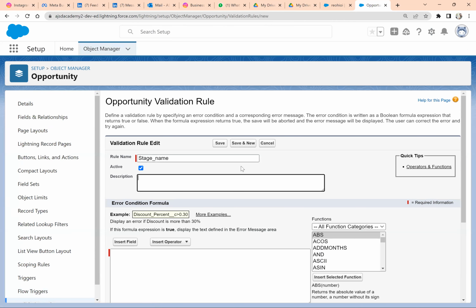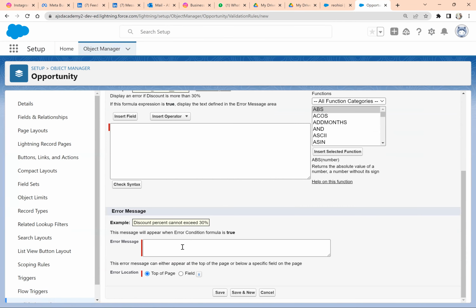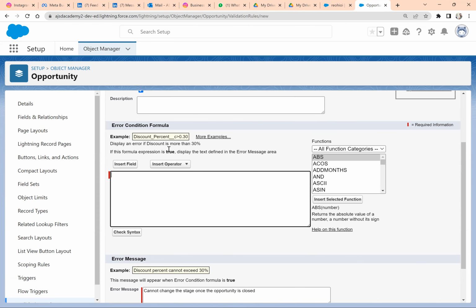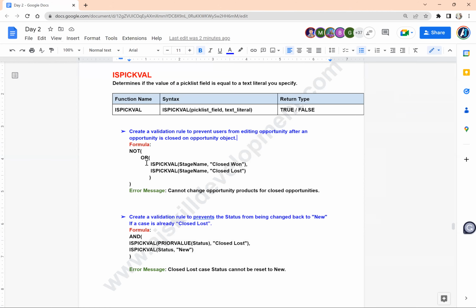Stage name cannot change the stage once the opportunity is closed. So how to identify whether the opportunity is closed or not? We can make use of this formula.